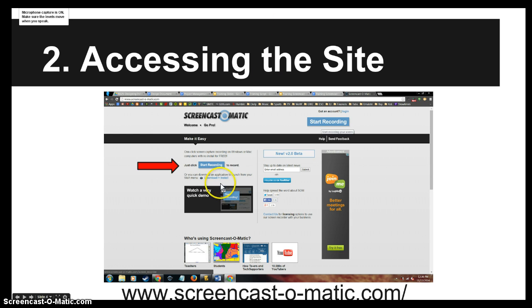You can download their free app if you would like to record when you don't have internet access. This downloads and installs in Windows like a normal program and is supported by our district laptops. However, you can skip this step by using the Java-based version by clicking Start Recording, either at the left or the right side of the screen.